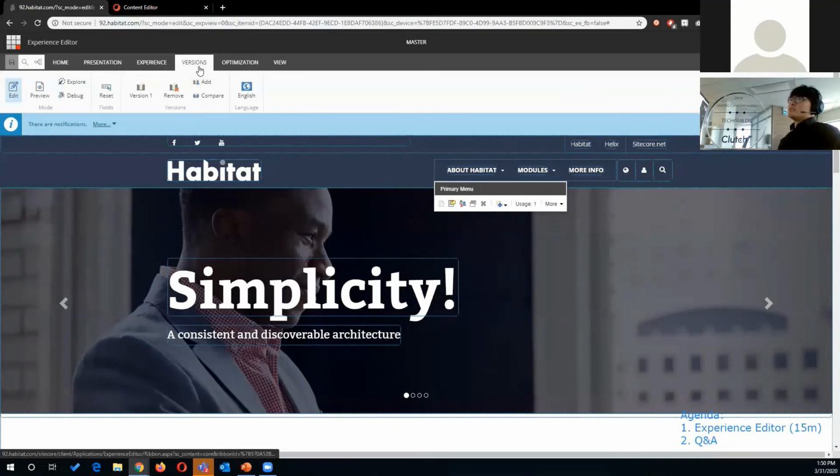And then the version tab. This is the versioning tool. So here you can know which version you are in, and then you can remove the current version or you can add a new version. So let's say I add another version by clicking the add button here, and we just wait a little bit. I think I did. If you click this add button, it will create another version for the current page.